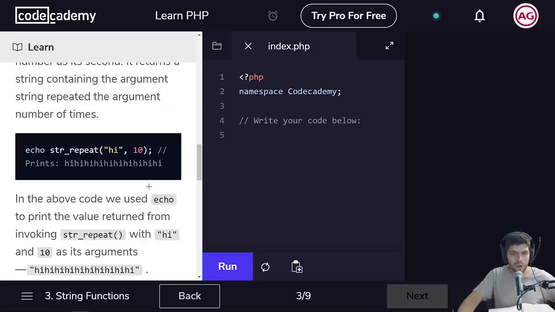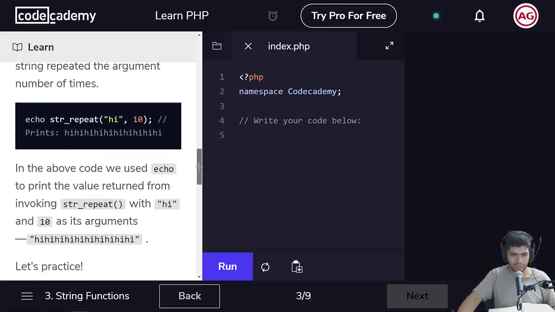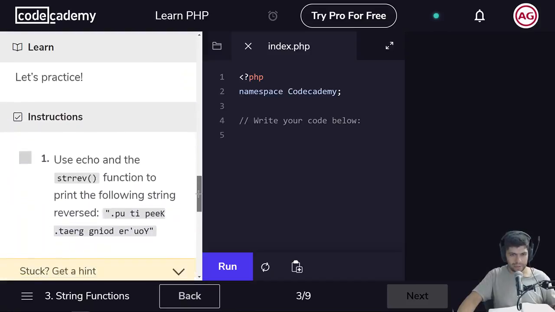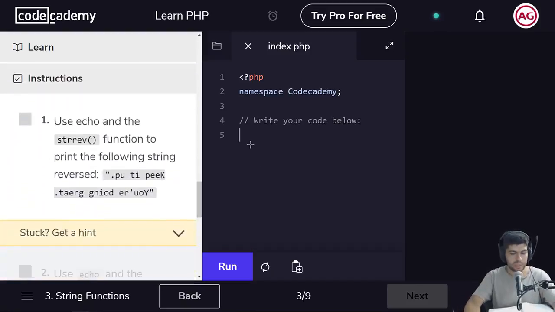In the above code, we use echo to print the value returned from invoking string repeat with high. Okay, let's practice. This is our turn to start doing this. We have to use echo for these functions. So it's echo.